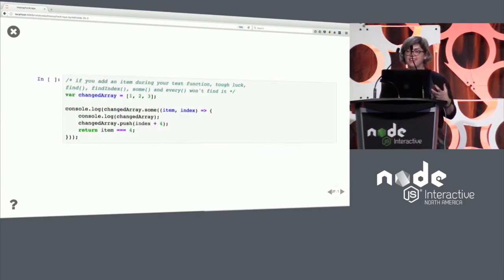So here's a kind of weird, tricky thing. If you add an item during the time that your test function is running, tough luck. findIndex, some, and every will not find it. So you can see that here. We've got an array that's just 1, 2, 3. Sorry for the arithmetic. And as we run this some method, our internal function, let's see what happens.